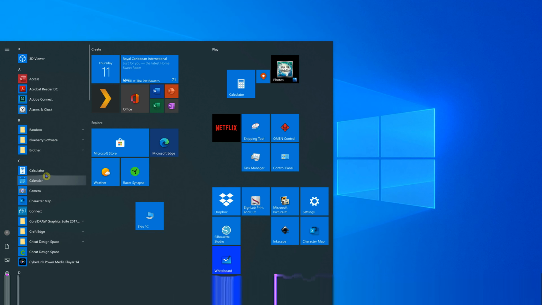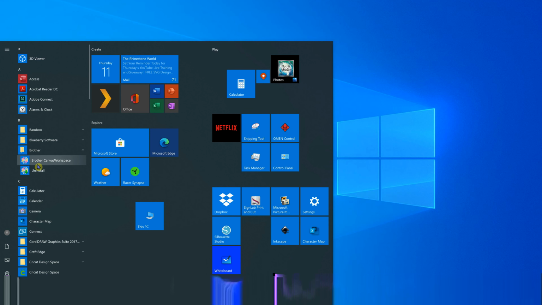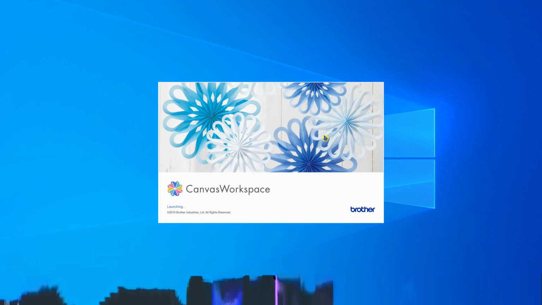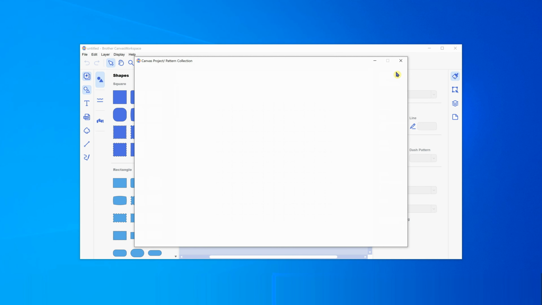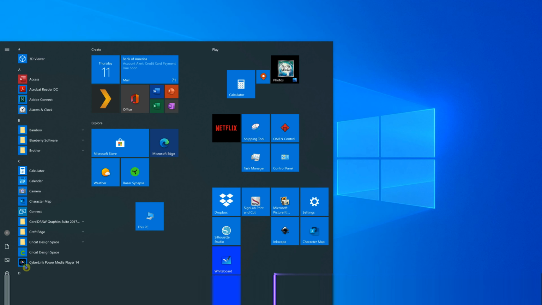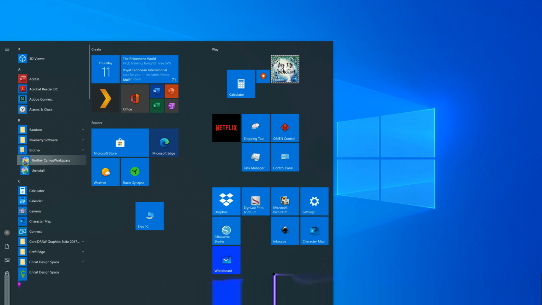Then I'm going to go into, here's my Brother Canvas Workspace program, and I'm going to select the arrow on that one, and I'm going to select this option. Oops, that's not what I wanted to do. So I'm going to close this program here again. I'm going to go into my start menu again and select that one, and then I'm just going to hold down my left click, drag it over, and drop it to my desktop.